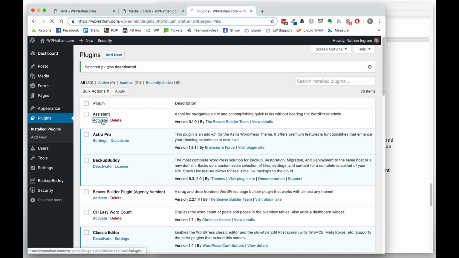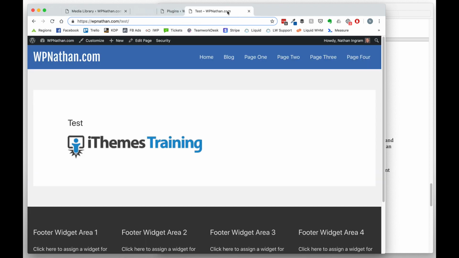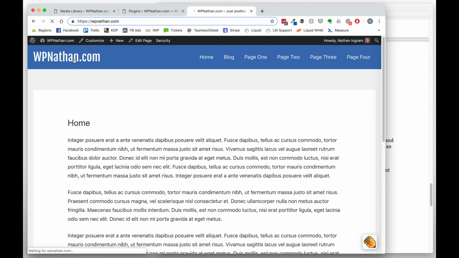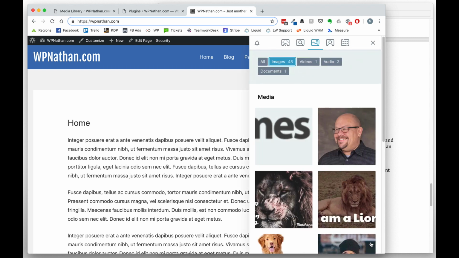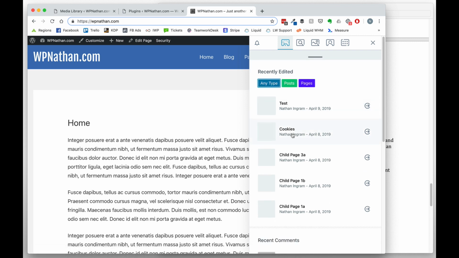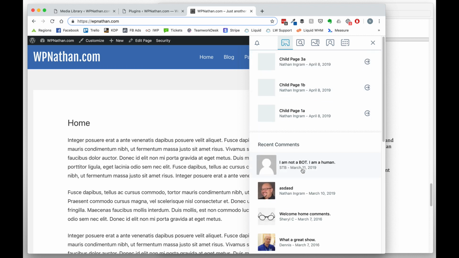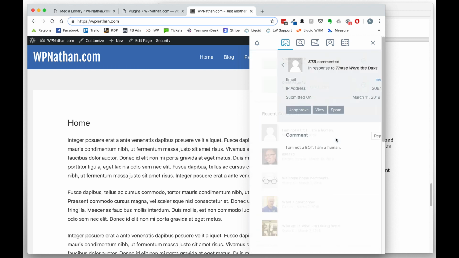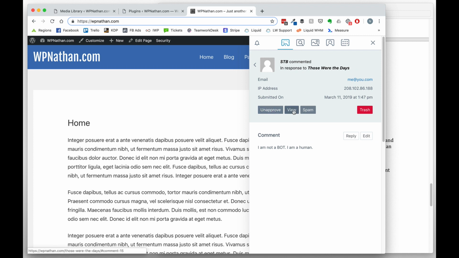So let us activate this. Assistant is really kind of a platform for additional plugins that they're going to build. Now, when Assistant is active, notice there's the little Beaver Builder pencil down here. So we're going to click that, and the Assistant interface opens. Whoop, look at that. Okay, so look what we've got here. I'm currently viewing the home page. I can edit the page. Here's the recently edited pages that I've been to. Here's comments that have been made recently. I can go straight to those. I can unapprove it, view it, spam it. I can reply to it right here.